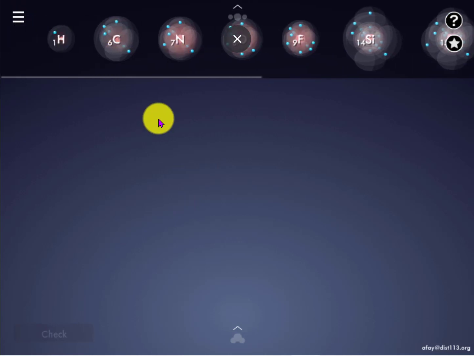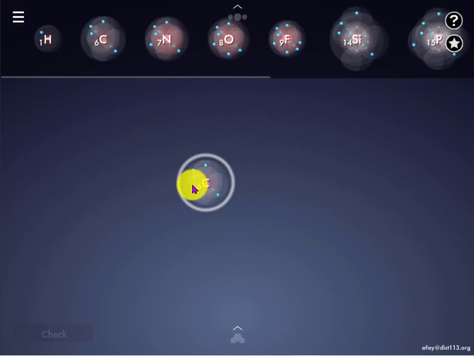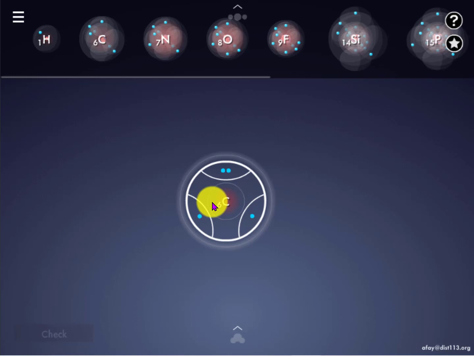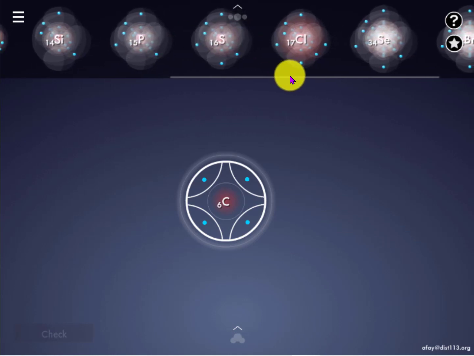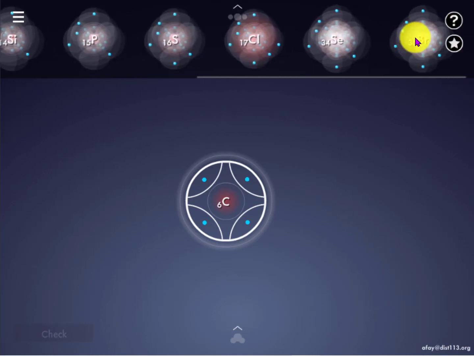My first example is carbon, so I'm going to grab a carbon atom and drag it down into the surface or the workspace. Now I'll see that I have 4 valence electrons, but they're only in 3 regions. I would like to split this pair up, so I double click, and now I have 4 singlet electrons waiting on 4 regions.